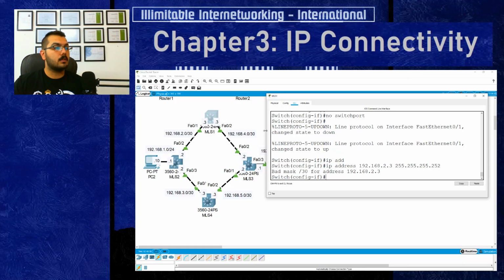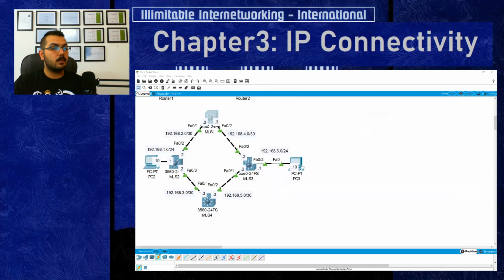Oh, I'm sorry. Yes, of course, because /30 gives us only 2 IP addresses, which are .1 and .2. So this must be .1. Also, this will be .1 again, because /30 gives us only 2 IP addresses, which are 1 and 2. If the subnet mask was bigger, then we could have more resiliency. 1 and 2, 1 and 2, and here also 2. Let's make this .1. And let's make this .1.